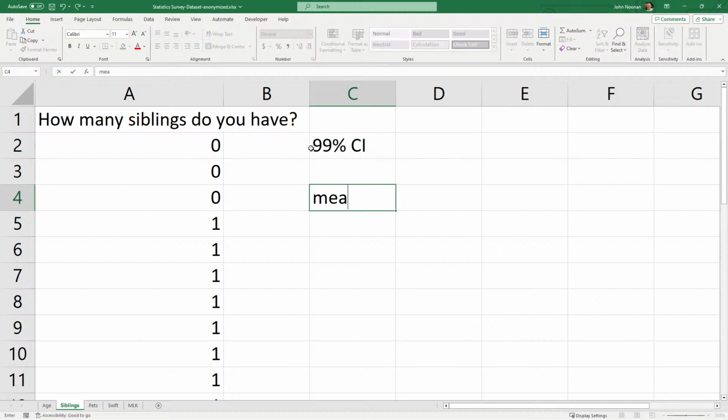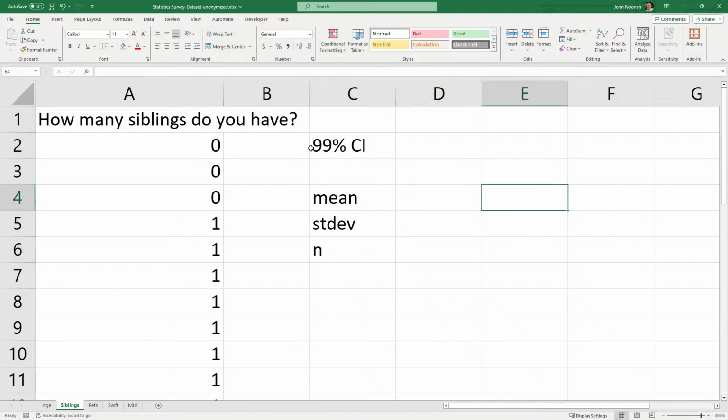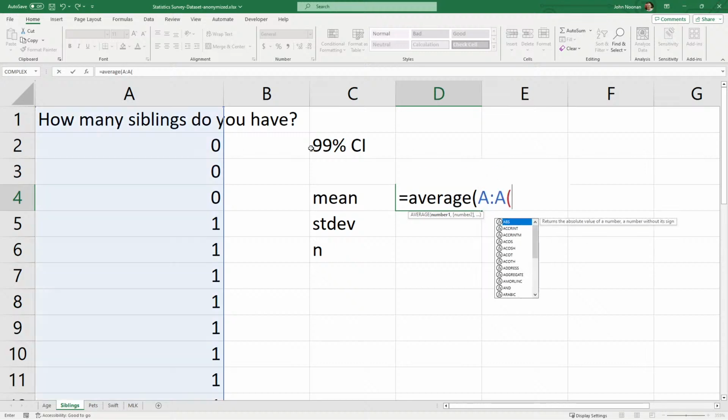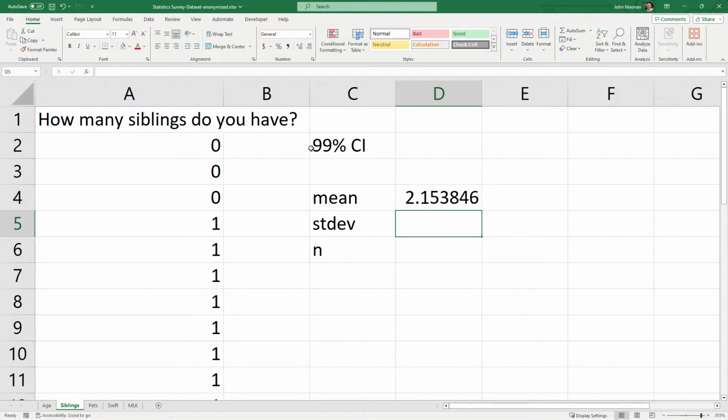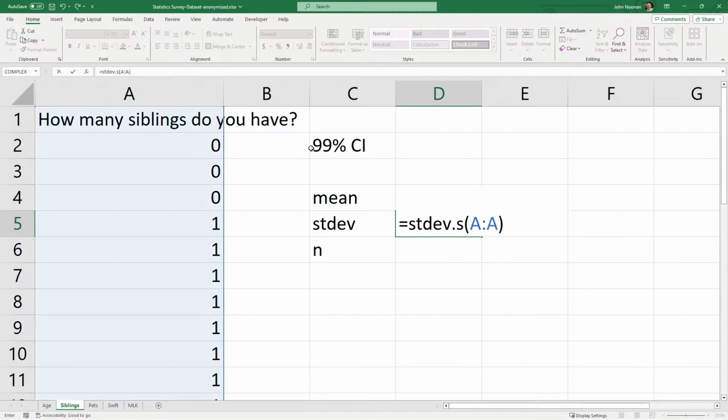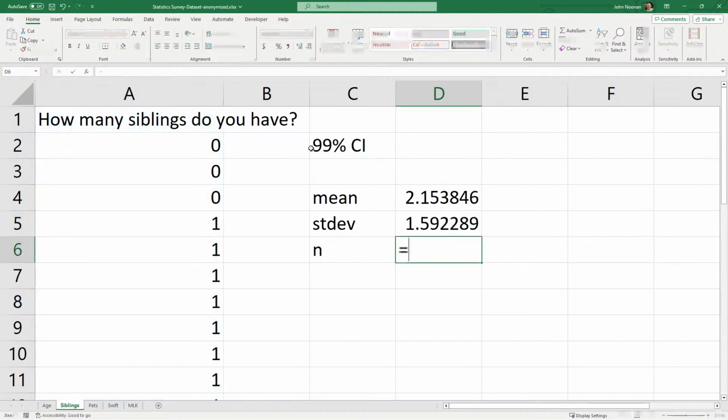Okay, so let's do this again. We have the mean, we have the standard deviation, we have N that we're going to compute. And of course, 99% means alpha is 1%. So let's do this. Mean is average of A colon A. This is going to equal the standard deviation dot S, because this is a sample. A colon A.